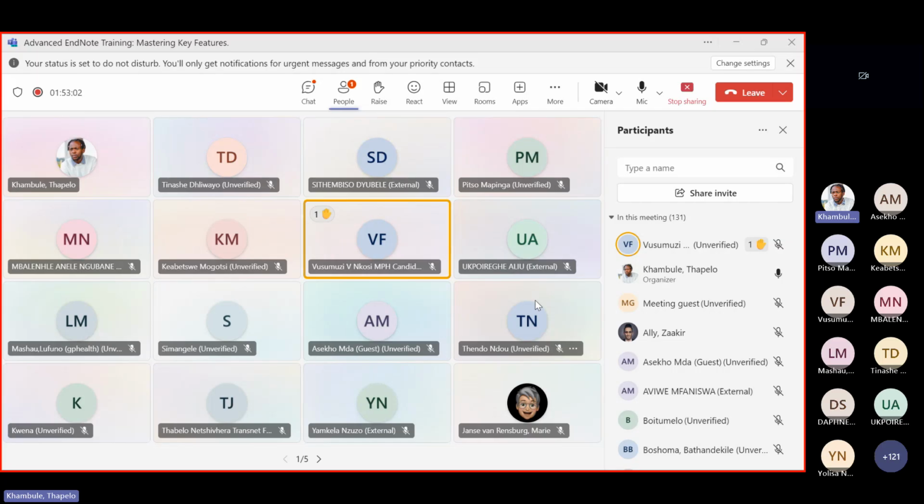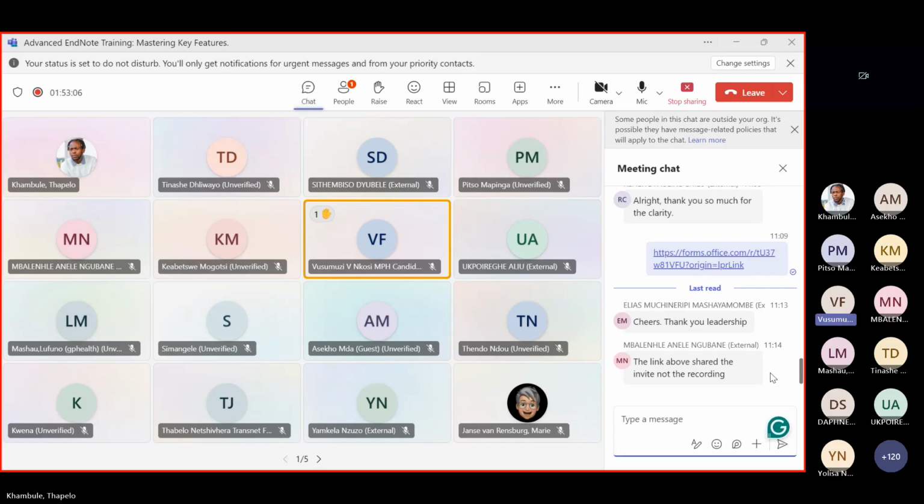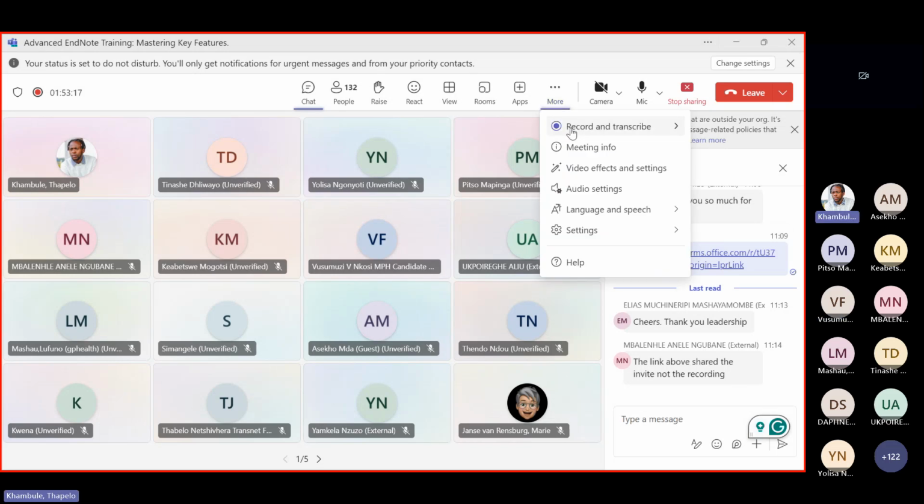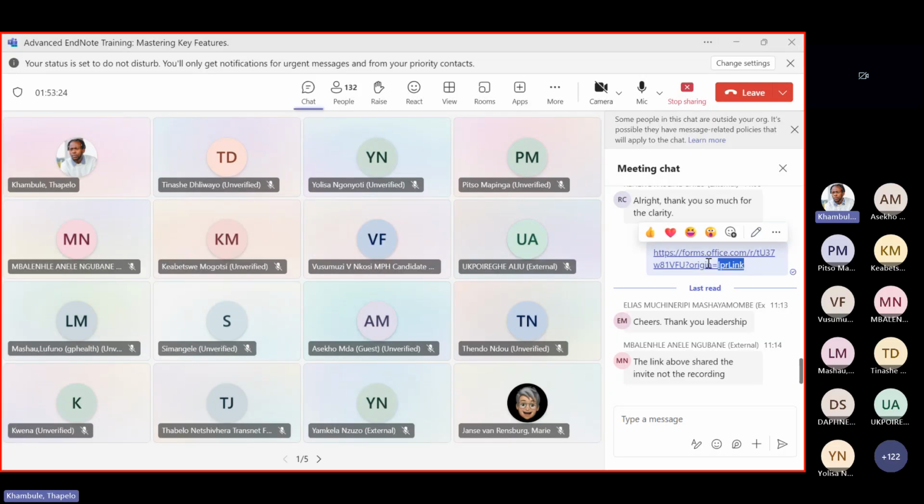Okay, so Vusmuzi, I see that you have a hand. Yes, sorry. You said you have sent the recording, I mean the attendance register. Where is it? No, the recording, I haven't sent it as yet. I will send it though. And the attendance register, I've sent it in the chat.